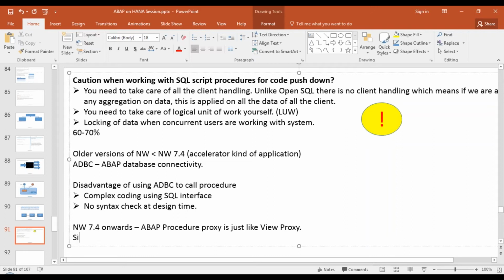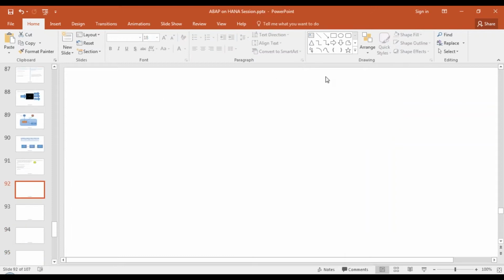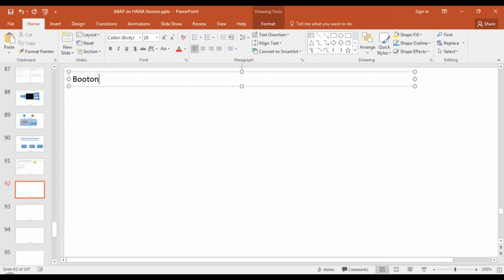With this, you can simplify the code, and of course you also don't need to worry about syntax check at design time, because it is automatically generated with the signature itself. So if there's something wrong, you're actually not giving statements to the database, you're talking to a proxy object created in ABAP. So this is called the bottom up approach.